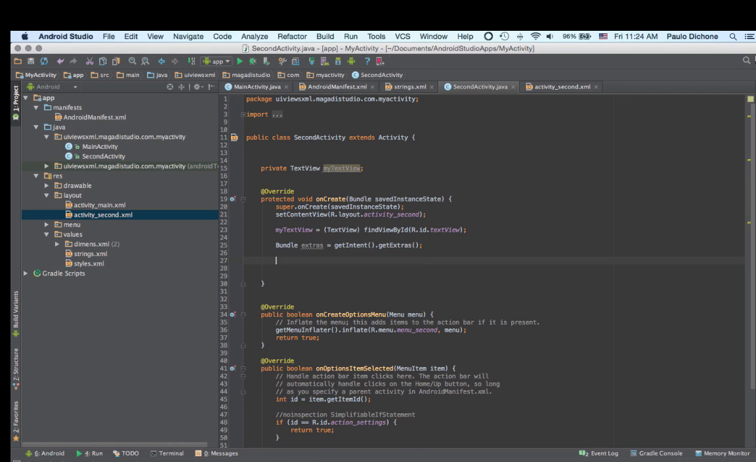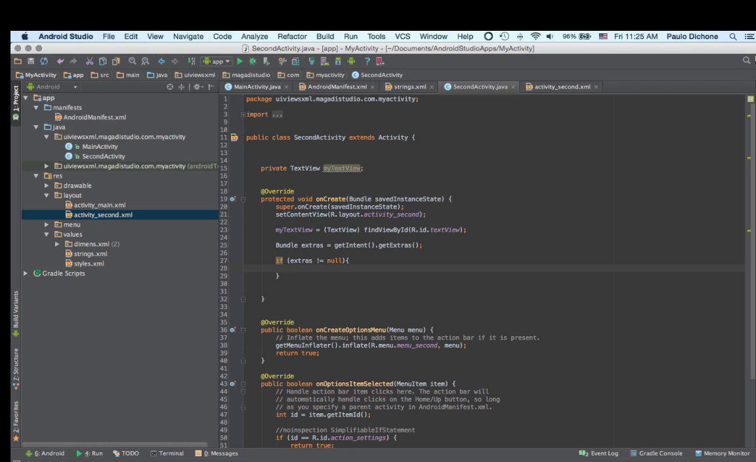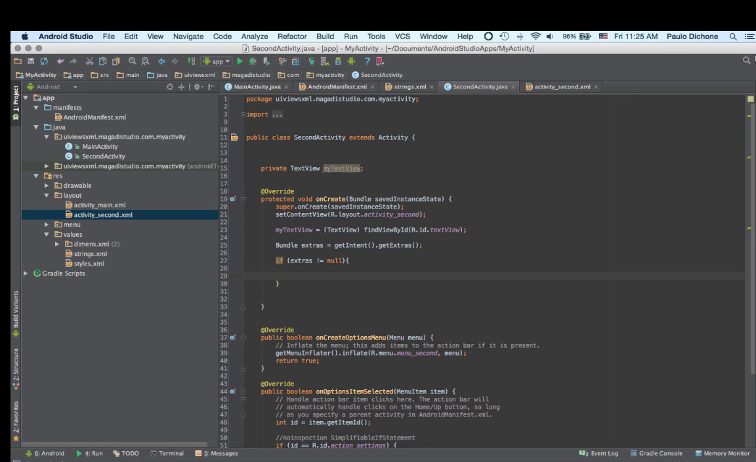And now it's always good coding habit to always check to see if there's something before we display or work with values, right? So always check to see if this extra has something, because it may be the case that there's nothing in it. So we want to make sure to validate that. So the way we do this, we say if extras, this extras that we're getting here, if it's not null, then we know there's something.